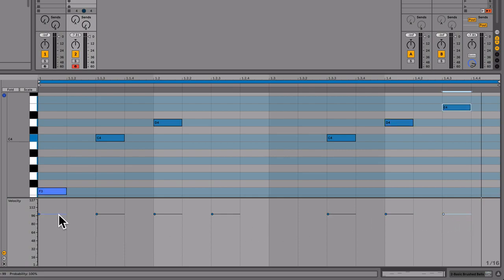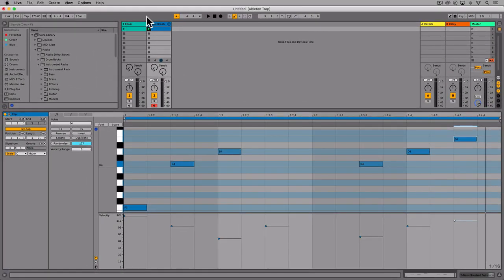As we can see, they're all exactly the same. Now, I'm just going to adjust the velocity for some of these slightly so we can hear the difference. Right, let's hear that back. See, it just sounds a little bit more natural now the notes aren't all being played back at the exact same velocity. Little changes like this can make a big difference to your song.